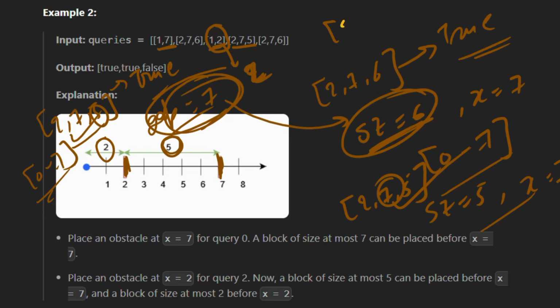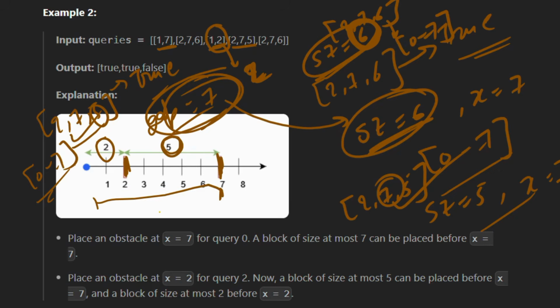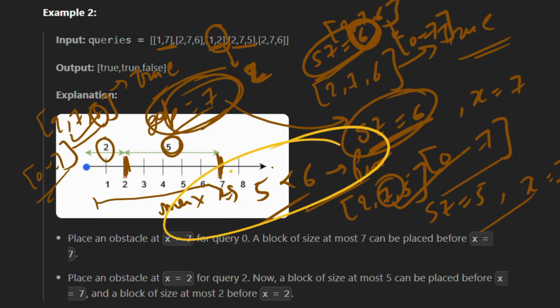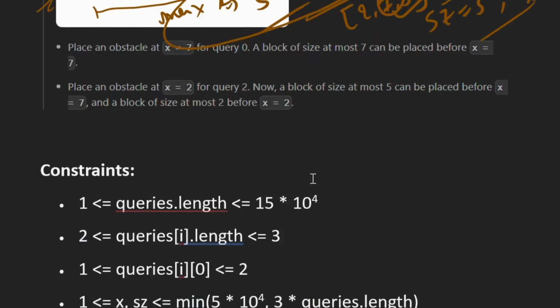Then the last one is 2 comma 7 comma 6. So now our size is equal to 6, so we need a gap of 6 between any two obstacles to put this block between the range 0 to 7. So if we see between the range 0 to 7, the maximum gap is of size 5, which is lesser than 6, so we can't put this block, right? We can't put this block, so we return false for this. So this is example number 2.